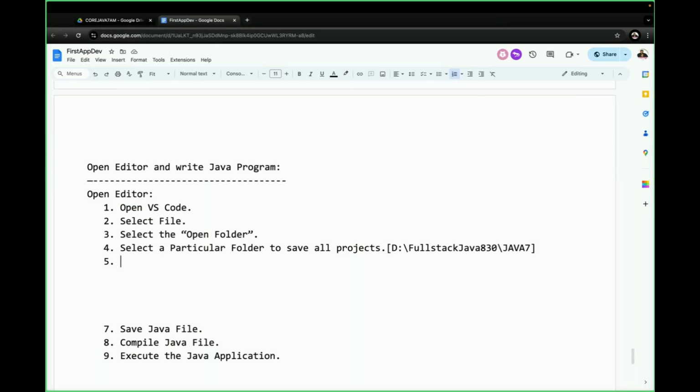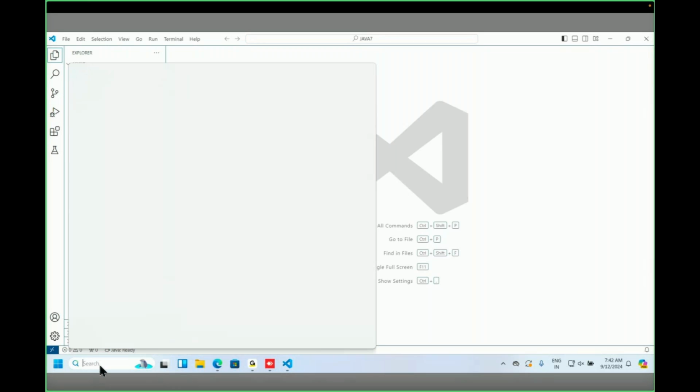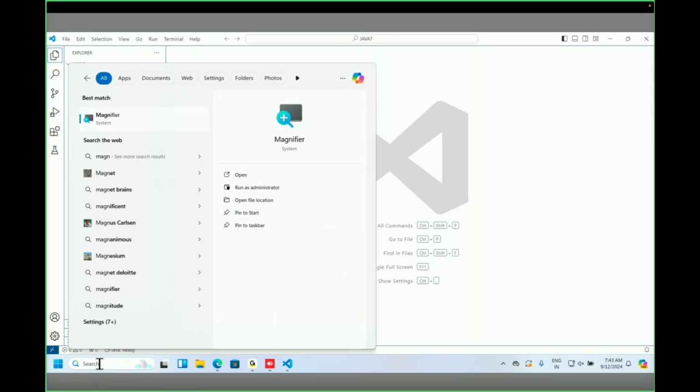Next I need to open a Java file. Am I right or not? To open a Java file, what do we have to do now? First of all, whenever we get to this part, one minute, wait. I think it is not visible properly for you.